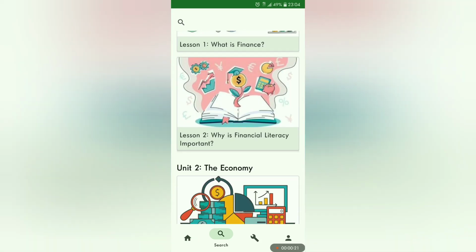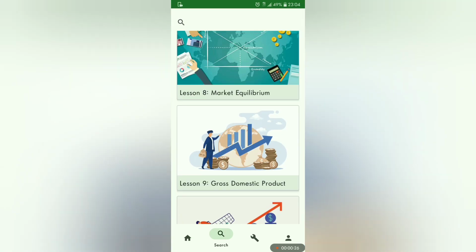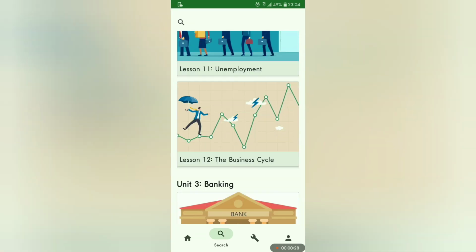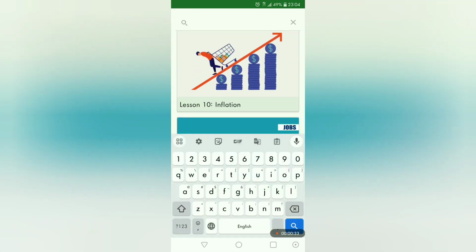To find a specific course, we can go to the Search tab, which uses the Android scroll view and many recycler views to show us all the courses currently available in the form of lists. These cover a wide variety of topics from macroeconomic concepts such as supply and demand, as well as personal topics such as banking.